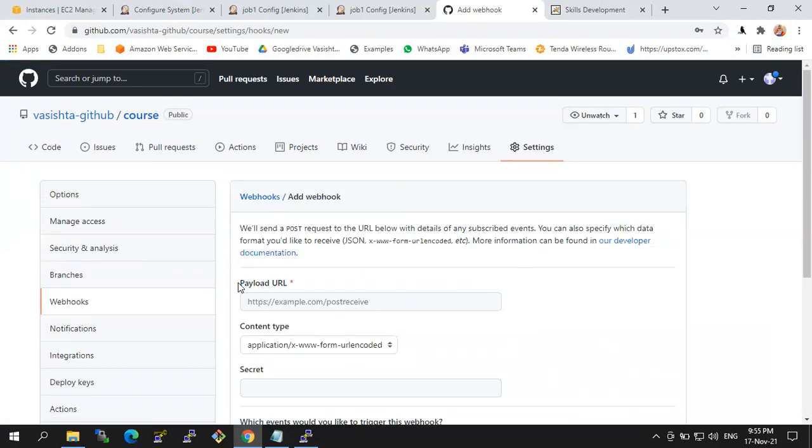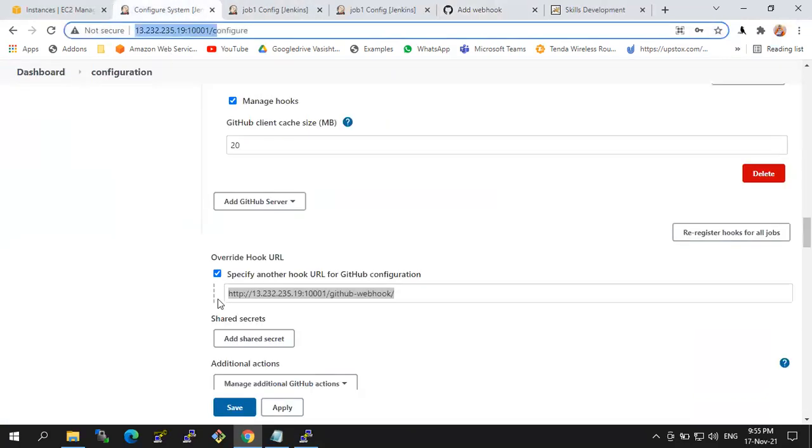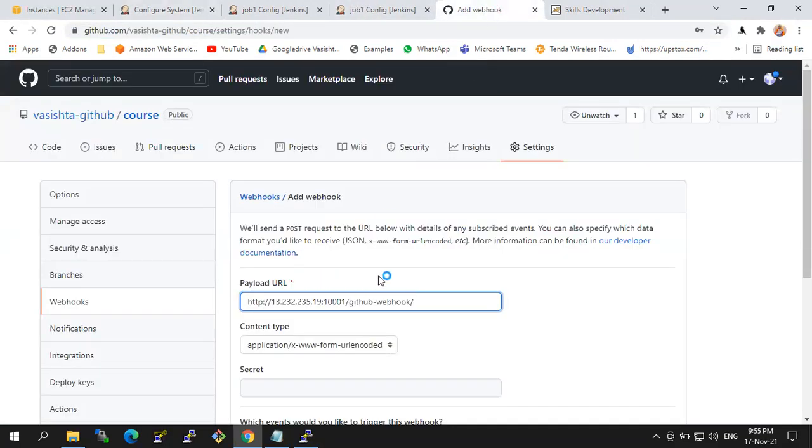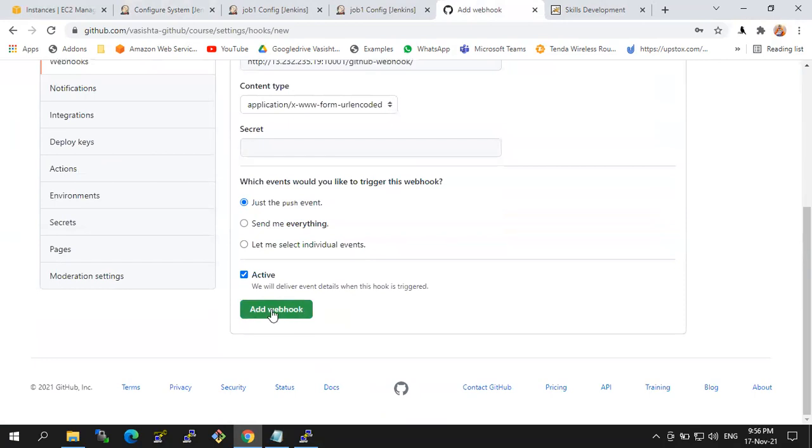So here the payload URL is there, right? Here you can paste the URL, whatever URL you copied from Jenkins. So this is the webhook URL. So just copy the URL here in the webhook section. Simply add webhook.